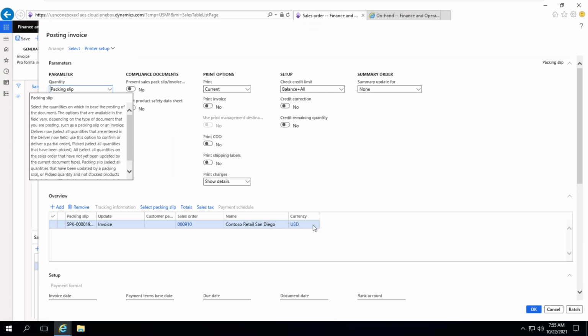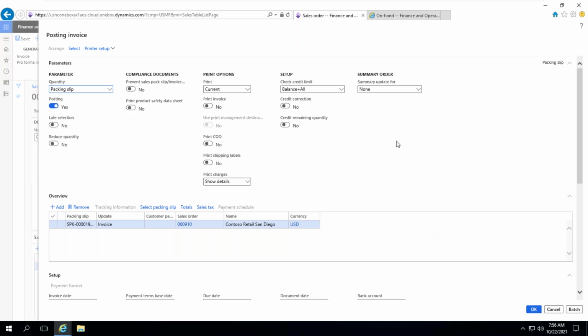So packing slip quantity, and you are doing invoice for 5 quantity. Okay, click OK. Click OK.